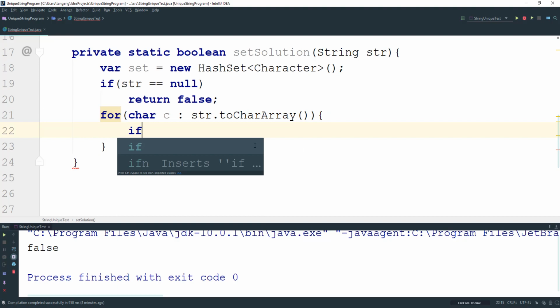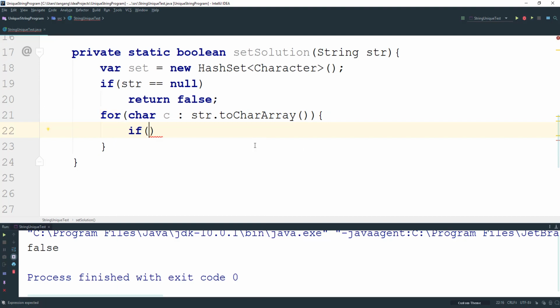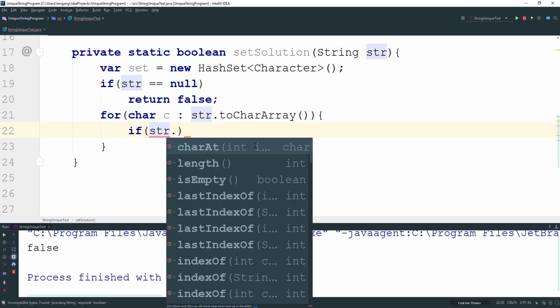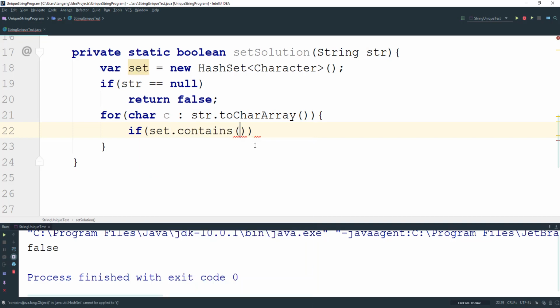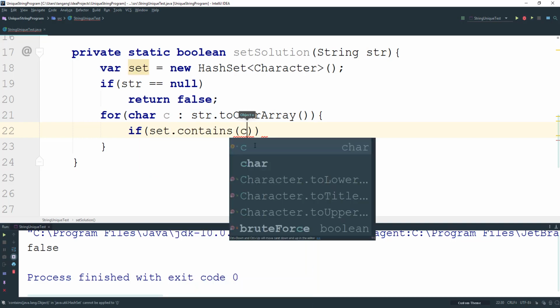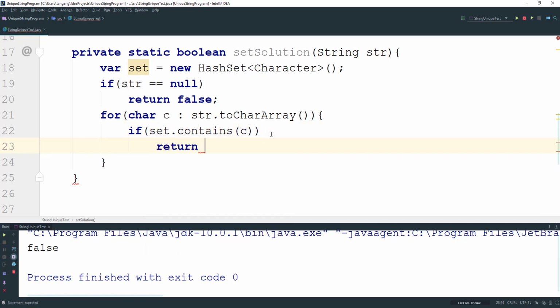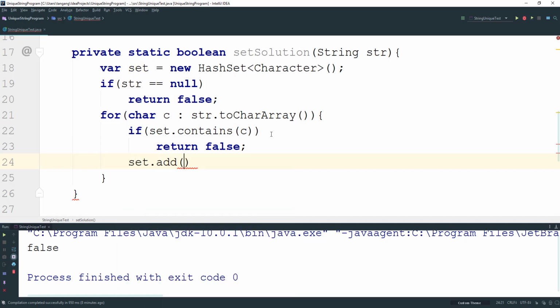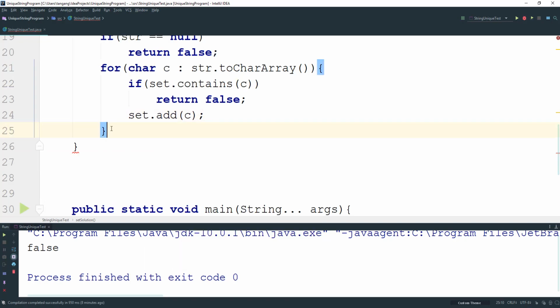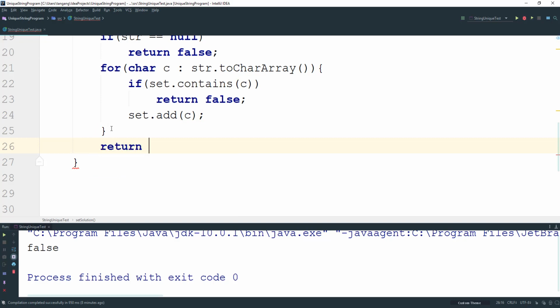So what we're going to do, we're going to say if str dot, no, let's do set dot contains. See, I'm messing up my own solution. So if set dot contains c, then we can go ahead and just return false. Else, we say set dot add c, and if this goes all the way to the end, then it means that all of the characters are unique, so we can just return true here.